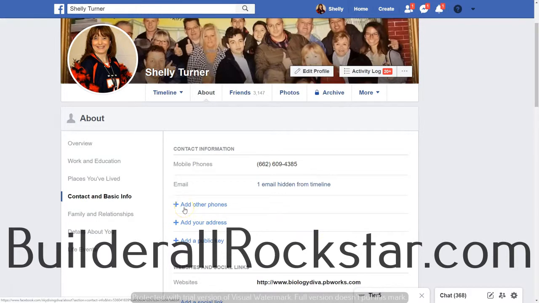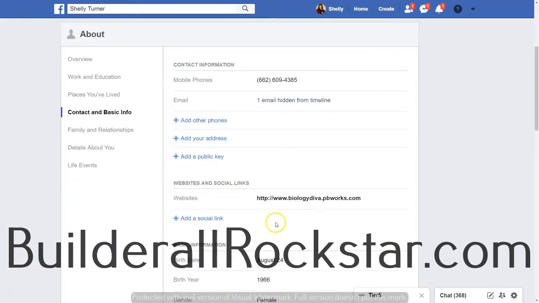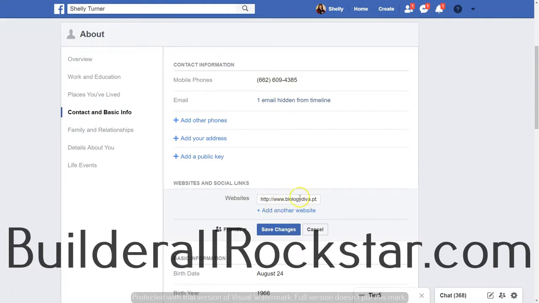The next one is the website. So if you scroll down just a little bit, you can see that I've got a website right here. And when I enter this website in, I can click Edit if I want to change it. So right there's where I added it. I can add another website. I can make it available to friends or only me or public, or even create a custom access for it. Once I get that single website in or multiple websites in, I just click Save Changes.